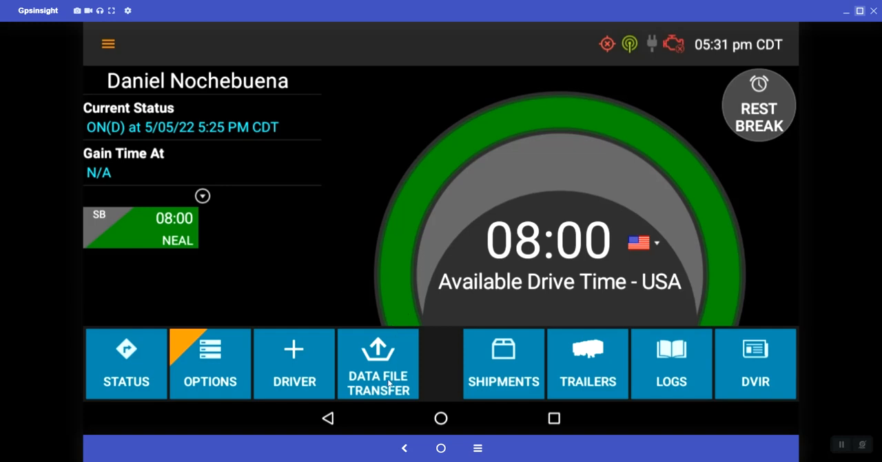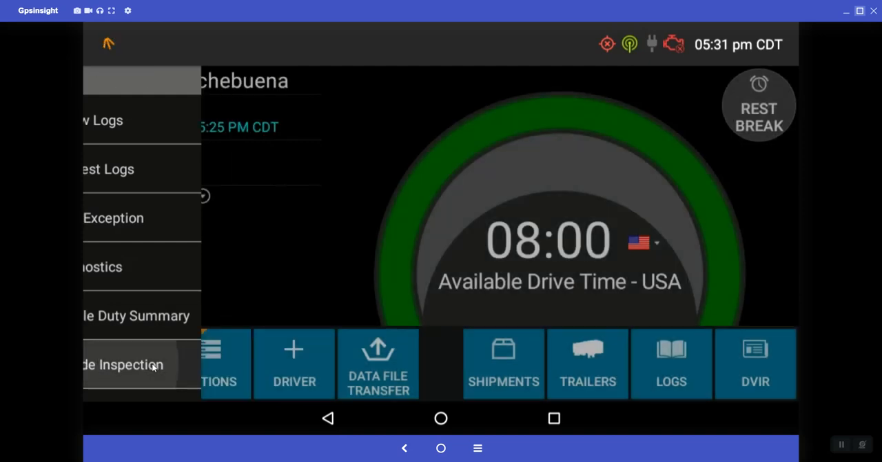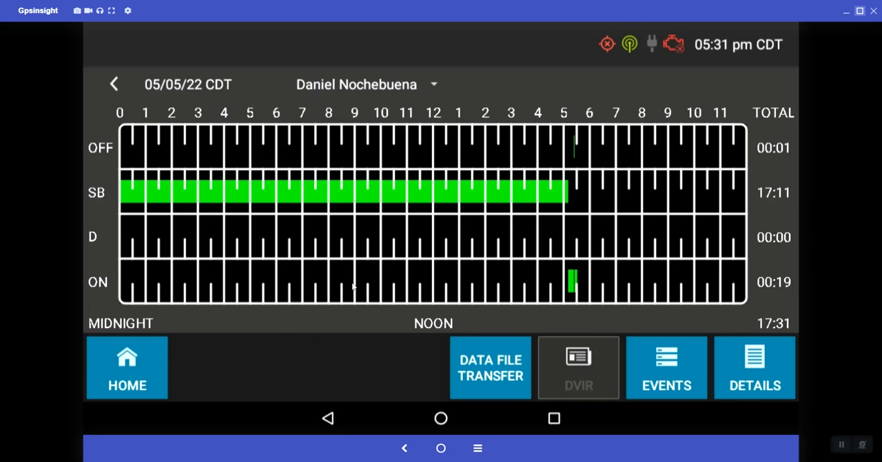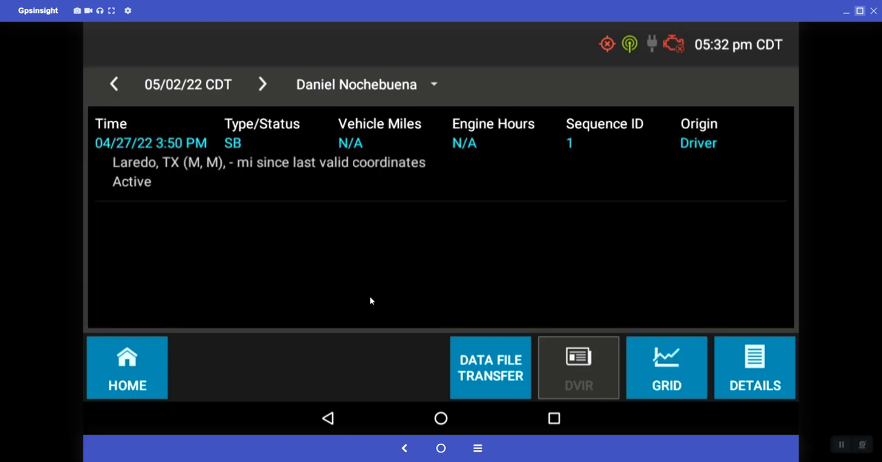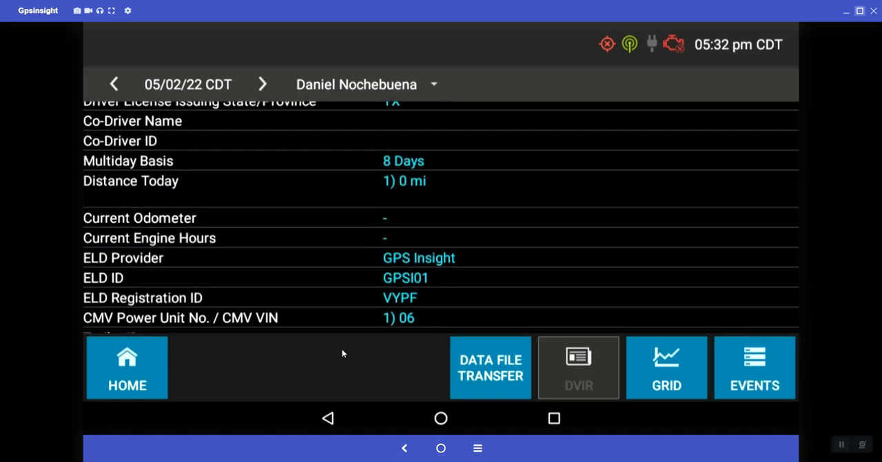Another way that you can also do it, if you don't want to do it from here, you can always go to options as well, and at the very bottom there's one option that says roadside inspection. It will be the same thing, so it would automatically take you to the graph format in case the officer wants to look at your logs in the tablet. You can take it out from the dock and give it to him, and he can review this. And the same thing, he can go back his 7 days. He can come down here and look at the events in a report format, or look at the details that we saw at the beginning. Or you have the data file transfer as well right here.